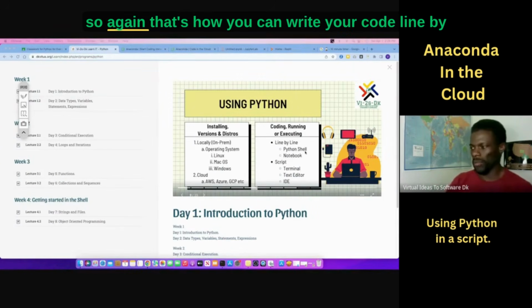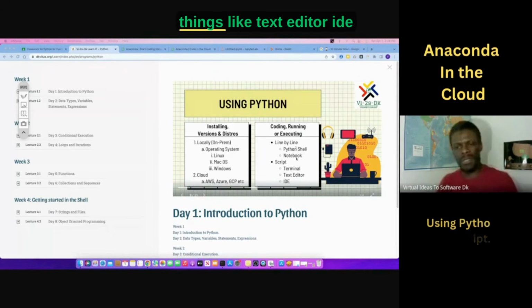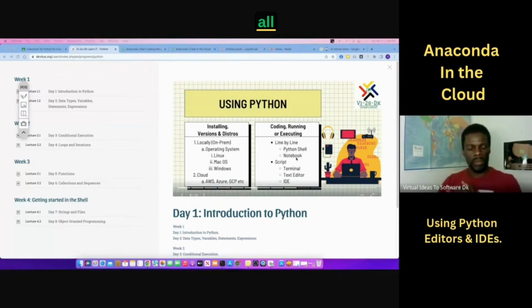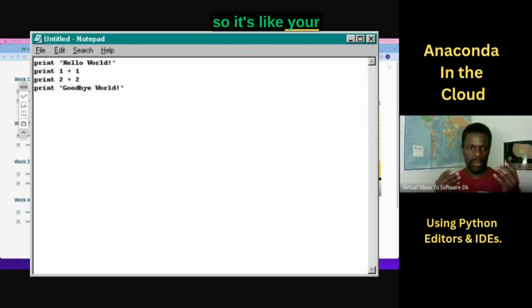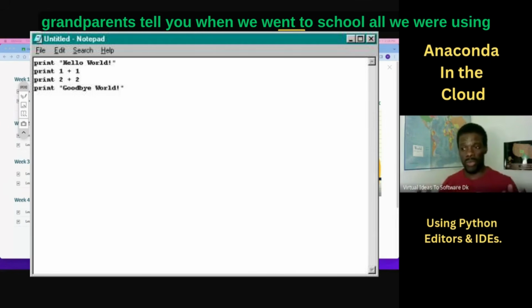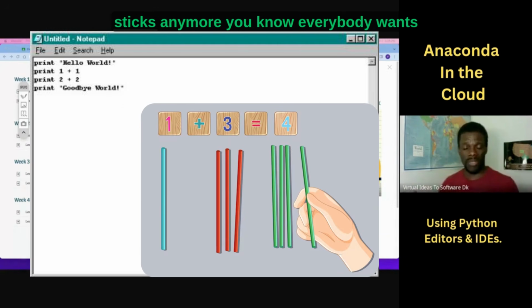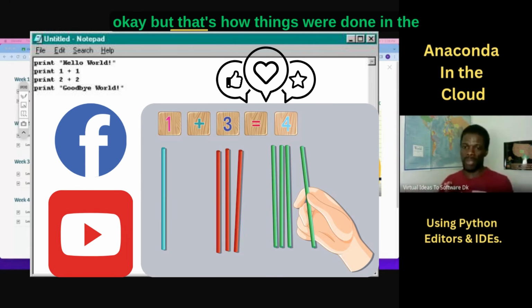Okay, so again, that's how you can write your code line by line. Before I go into that, I really wanted to cover things you hear like text editor and IDE. A text editor, when I started coding, all we used was Notepad. We didn't have all this fancy stuff. It's like your grandparents tell you that when they went to school, all they were using was counting sticks. I don't even know if children have counting sticks anymore. Everybody wants to be on Facebook and YouTube and Twitter and so on. But that's how things were done in the past.